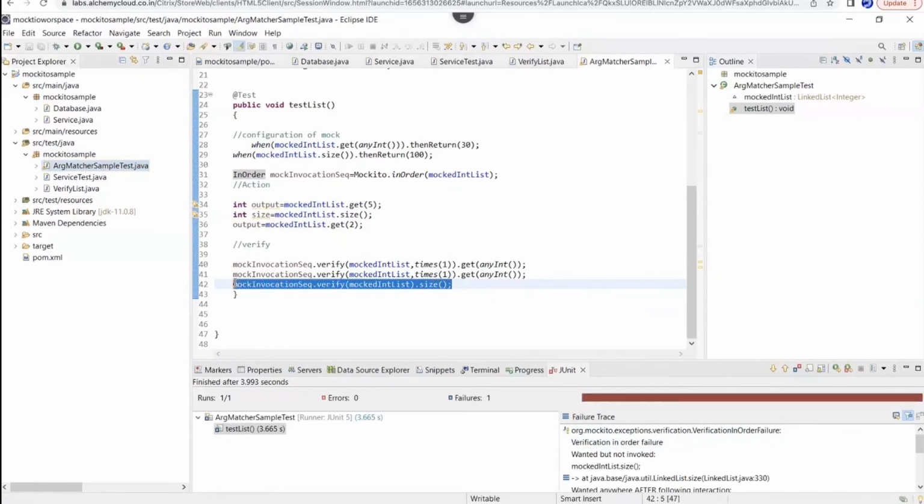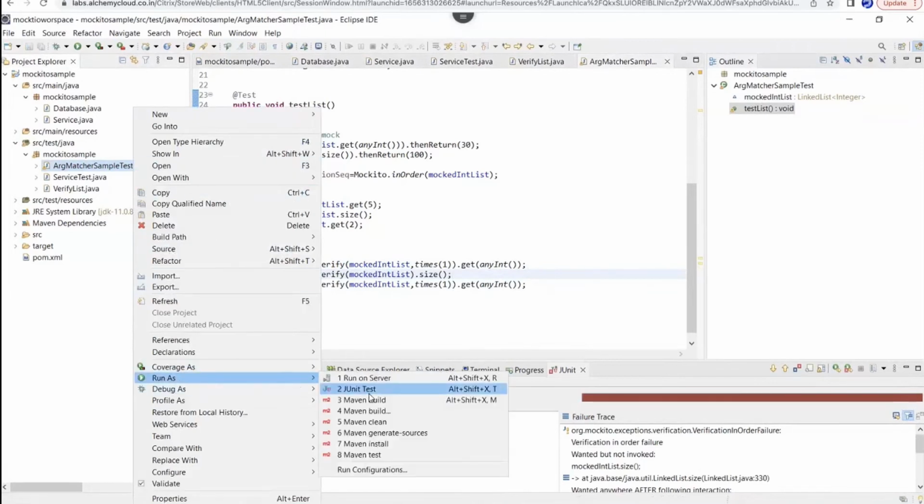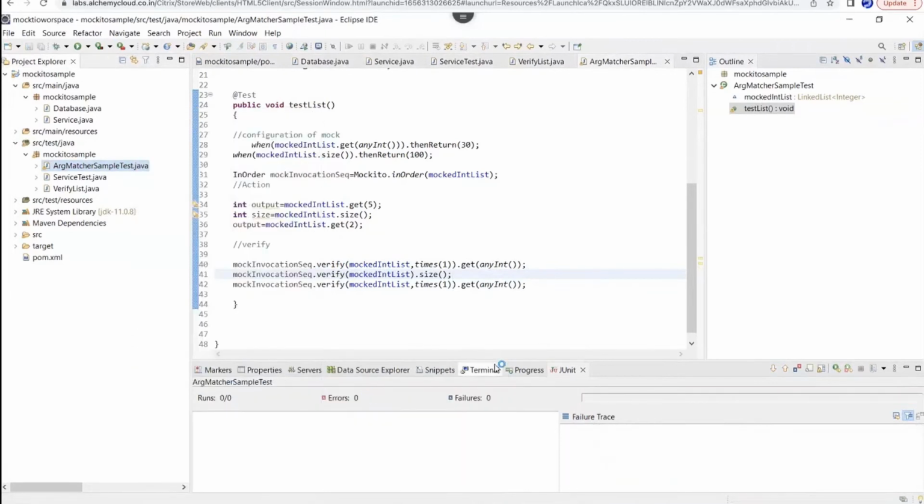I'll go and I'll correct the order. I'll say Control X here, and I will paste it here. So now size is between two gets. Let's go and execute it once again. I'll just right click, run as JUnit test. So at least order should be fine now. See, it passed.